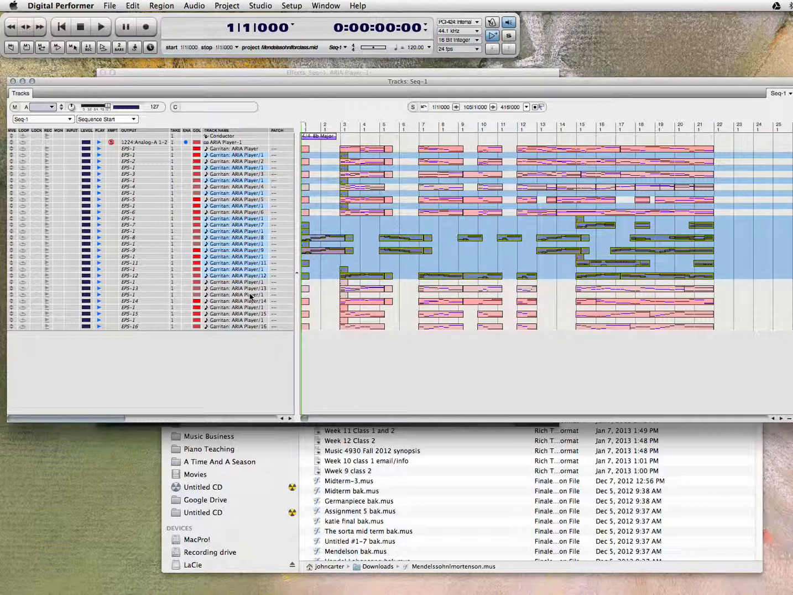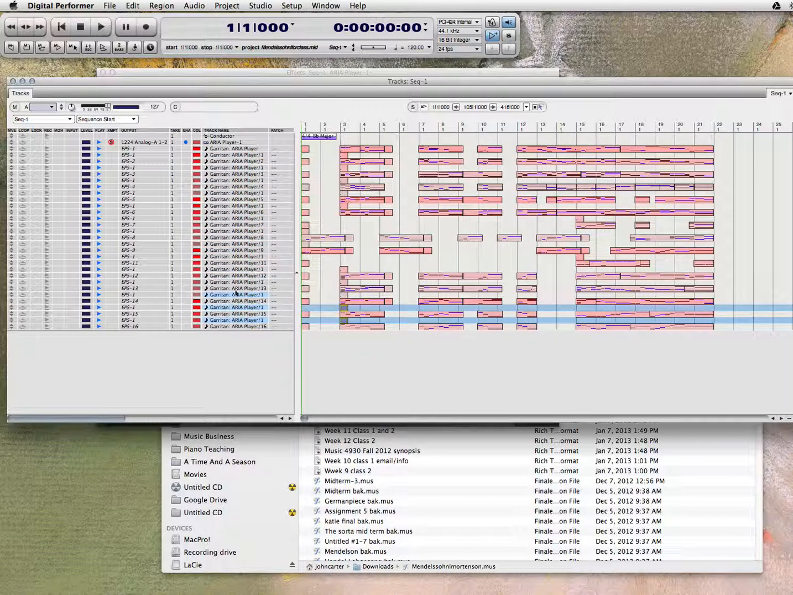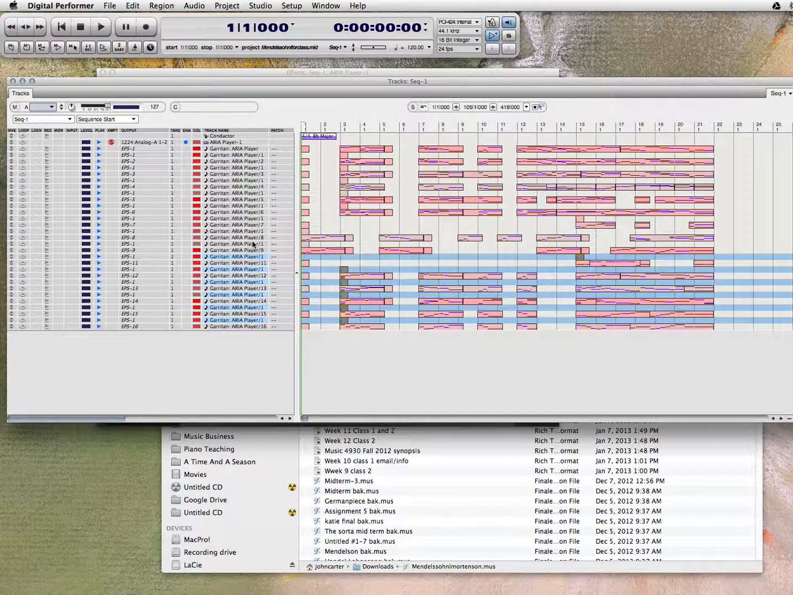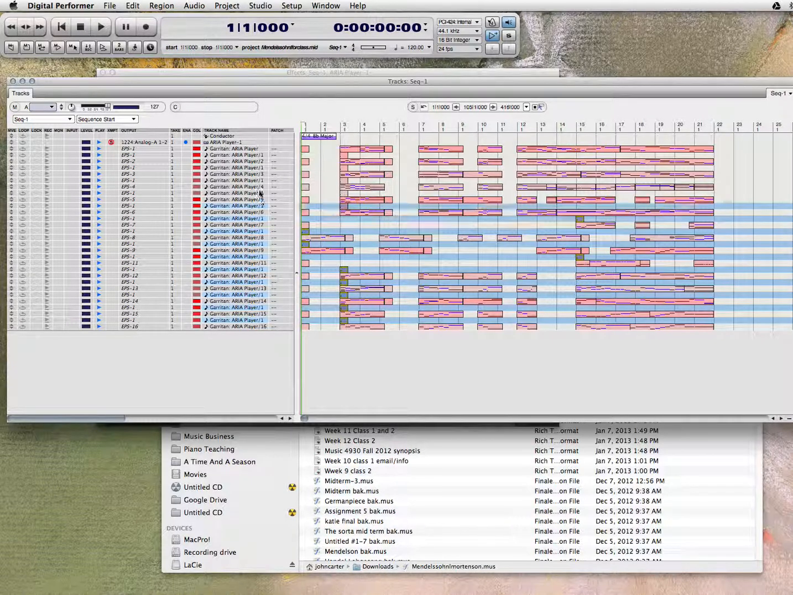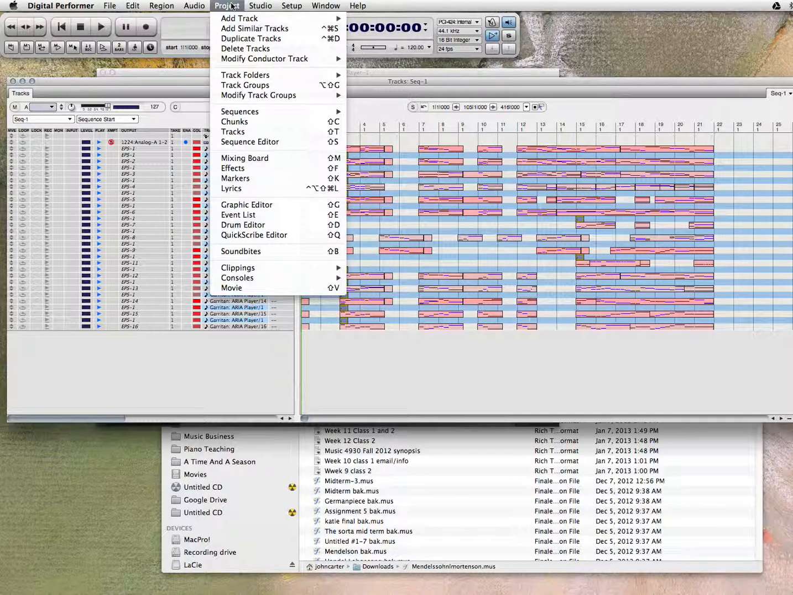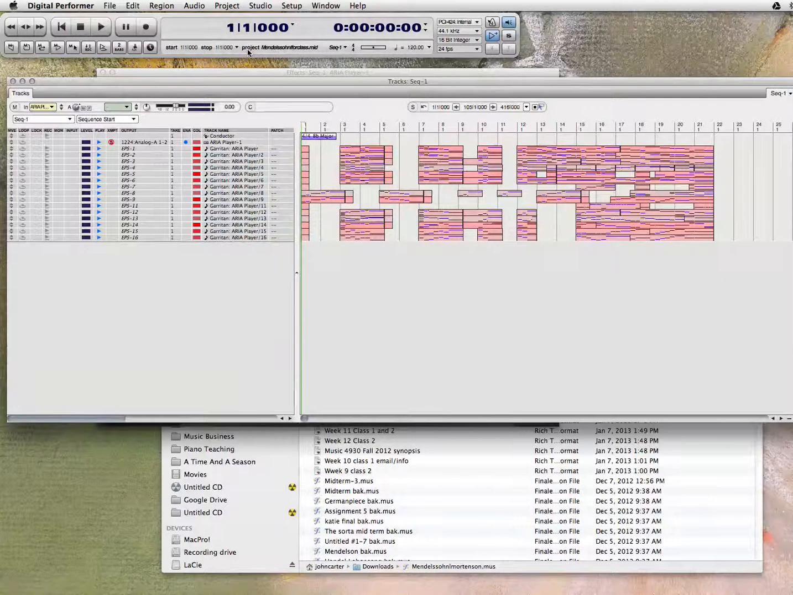This is not working very well. Getting rid of all these ARIA Player 1s. Why it created those, I don't know. But we're going to get rid of all those blank tracks, the ARIA Players, the ones that had nothing in them. And I've highlighted them. And once I've highlighted them, I can come up to Project and say Delete Tracks. So I should be left with 1, 2, 3, 4, 5, 6, 7, 8, 9. It skips 10, then 11, 12, 13, 14, 15, 16.